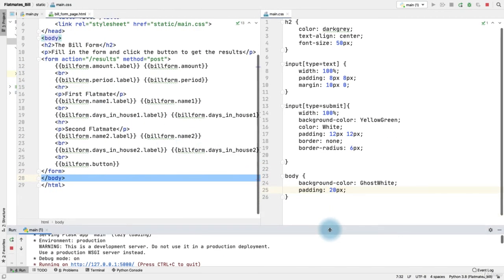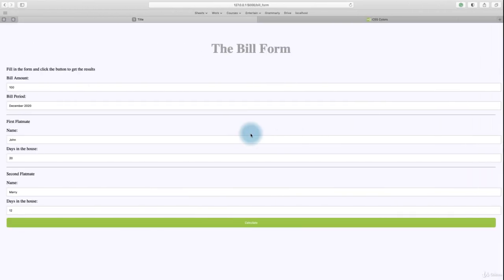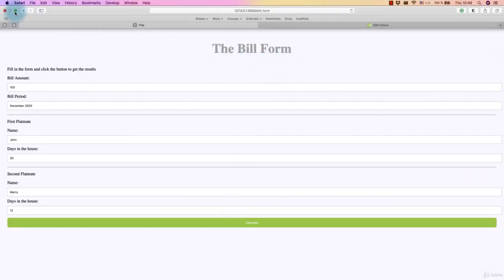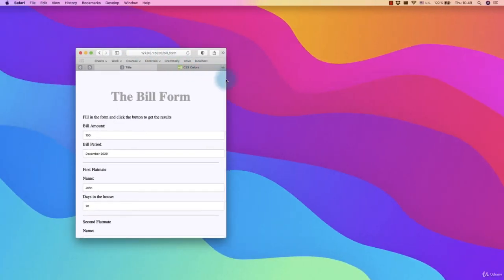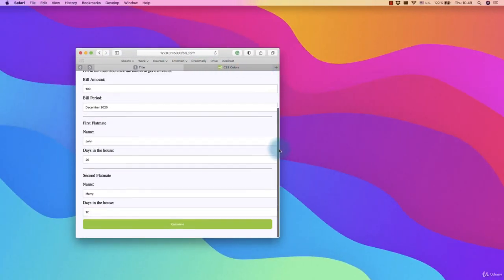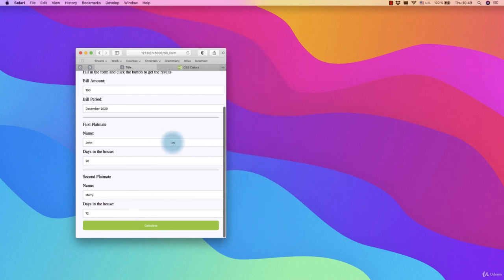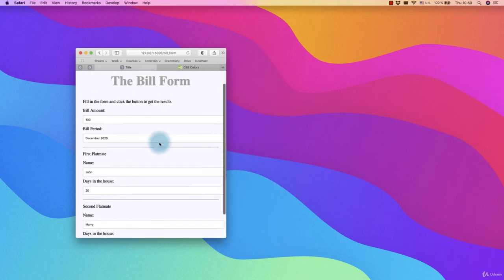So I think that is enough. And I think we have a better looking page now. If we resize the page, it will be responsive. So you see the button changes the size. It looks like a nice app.